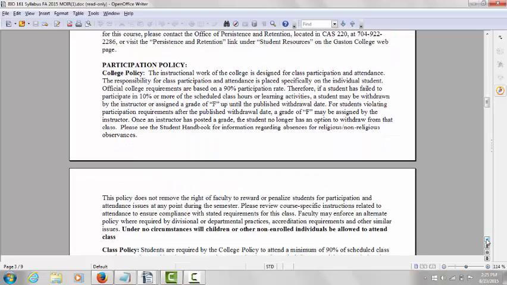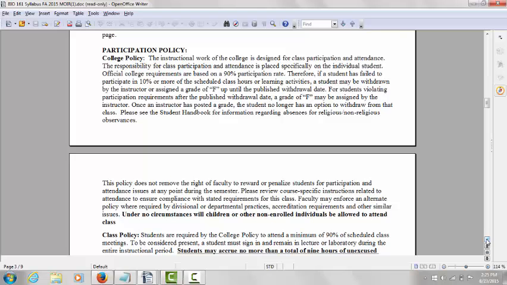Participation policy is the school's policy that if you are not active more than 10% of the time, then we as the instructors have the authority to withdraw you from our courses. I don't like to do that. I have done it in the past. I don't like to. But if you aren't taking an active role in the course, then you shouldn't be there.